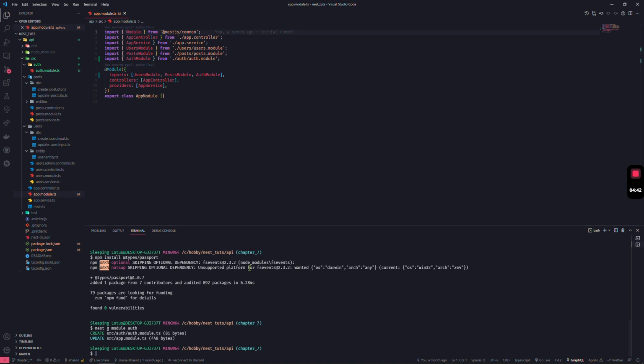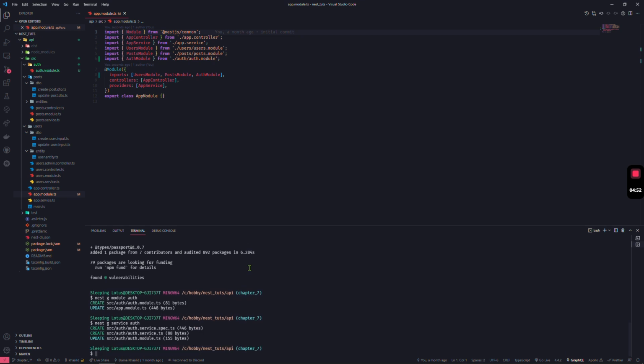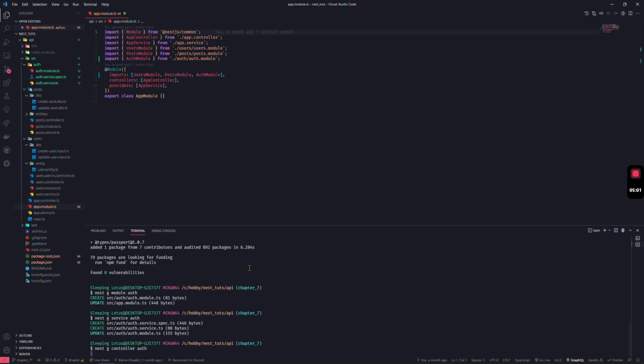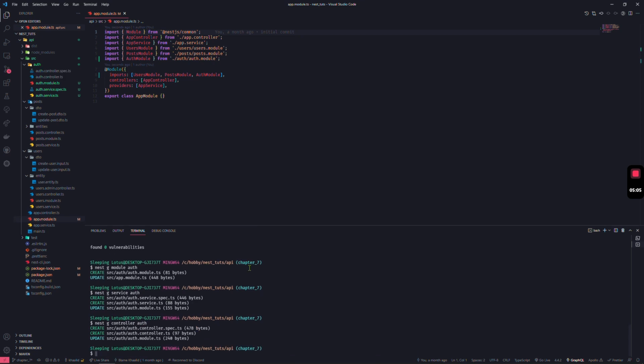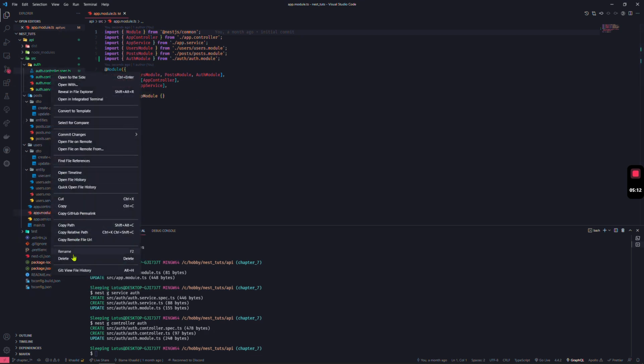Next, we want to create a service that will be in the auth module itself. So we will generate a nestjs service in the auth module, and also we will want to add a controller, and it will be in the auth module as well. Now we have added our files. Let me remove these ones, we don't need them.